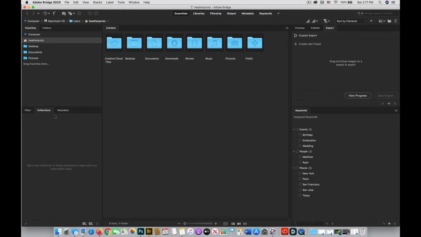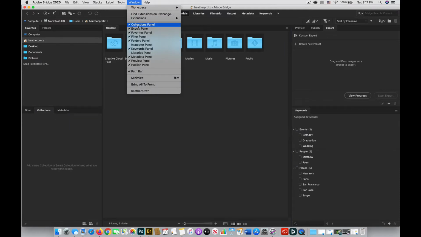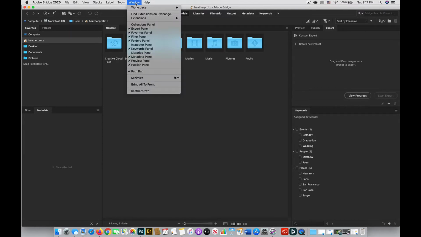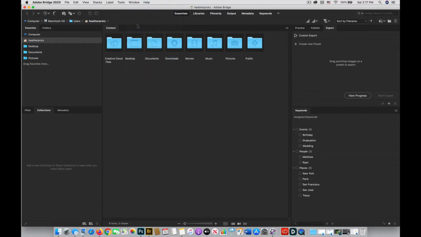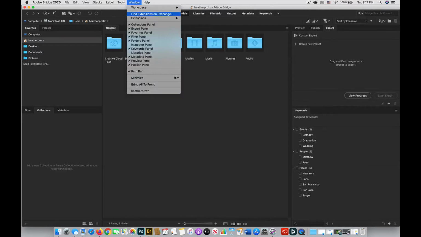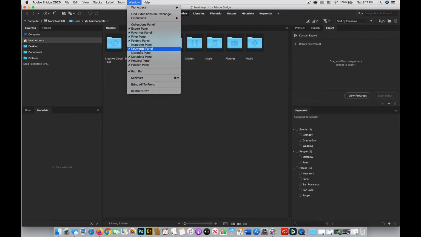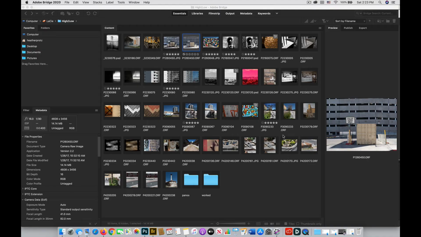I don't really use collections, so I can come up to window and I can come down to where it says collections panel and get rid of it. Just like in Photoshop, if I want to bring it back, I can just click on window again and click collection. So it works just like the panels in Photoshop. Keywords I don't really use either, so I'll come back up here to window and I'll get rid of the keywords.